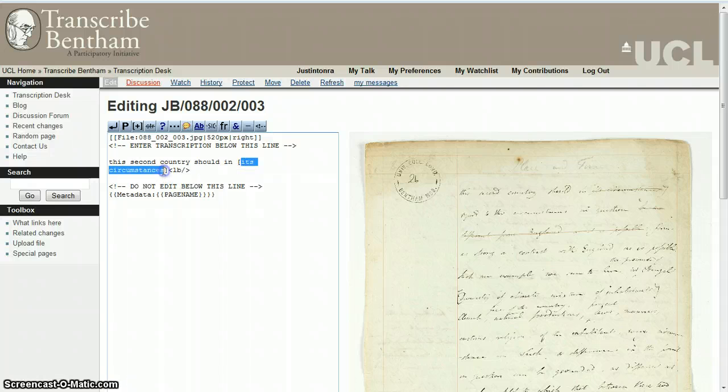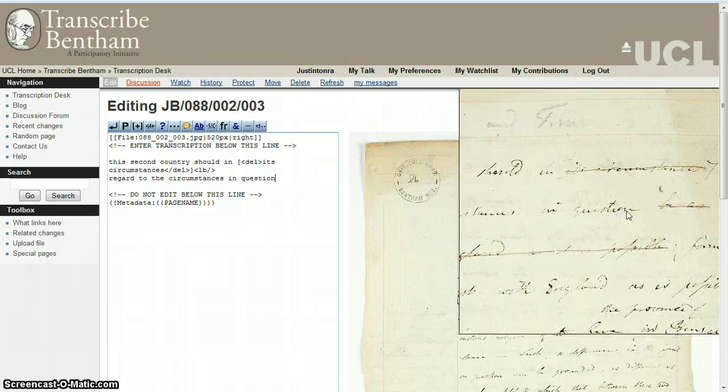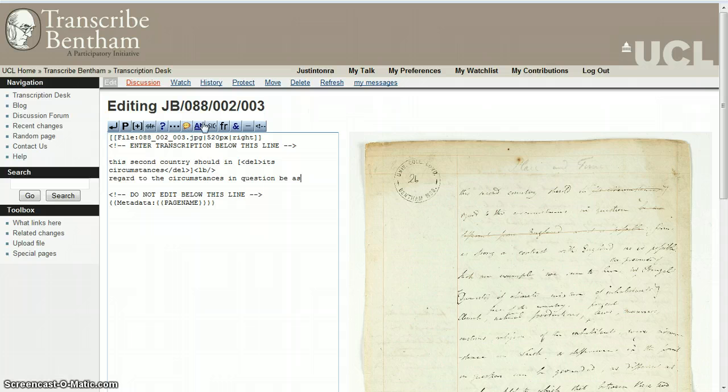In order to do this, you simply highlight the text that is deleted, come up to the toolbar and click the button for deletion. This enters del tags around either side of the deleted text in order to identify that it is in fact deleted. So then simply move down to the next line and continue with your transcription. Again, if you can't see it clearly, you should use the magnifying window to enlarge it. Again, I've reached the end of the line, so I return and add a line break, moving down again.